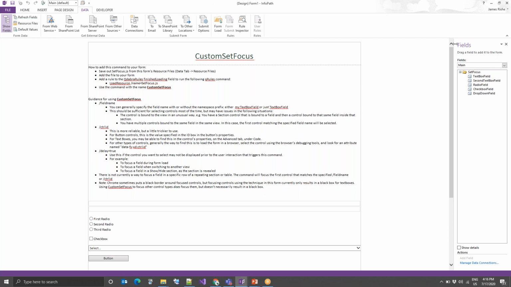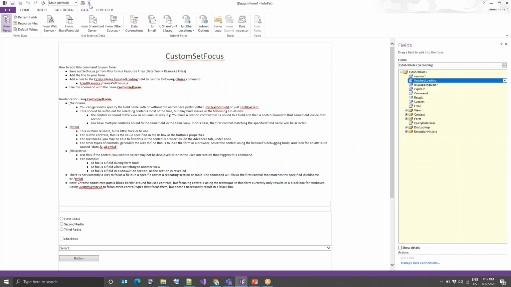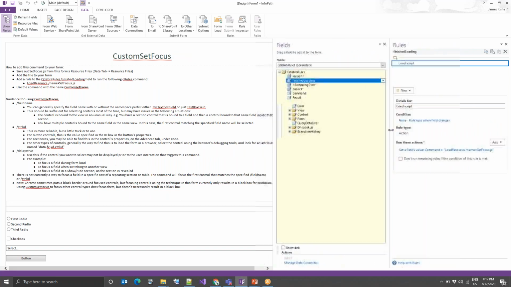Then you come over here to the Qdabra rules. This assumes you have qrules in your form. Go to the finished loading field, and you see we have a rule here that does load resource name equals set focus. So that's loading the script.